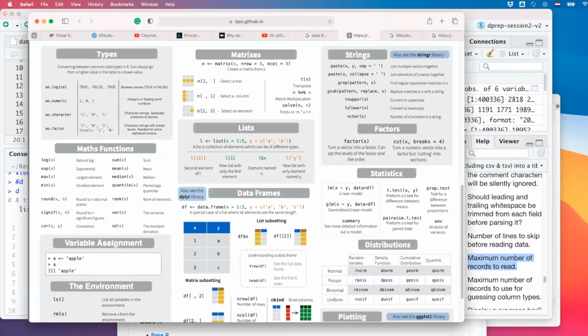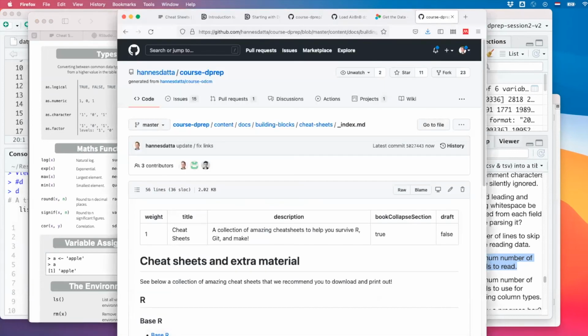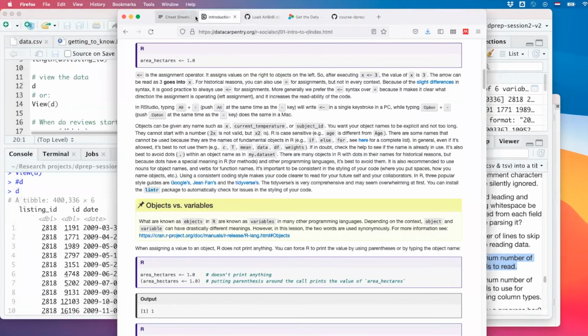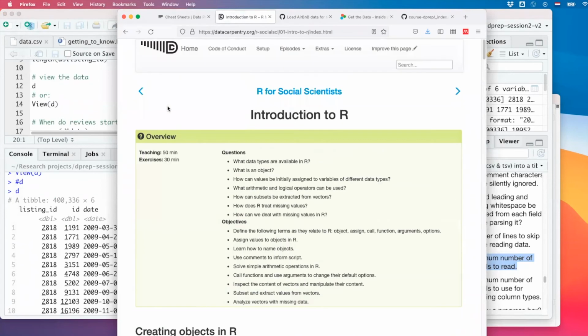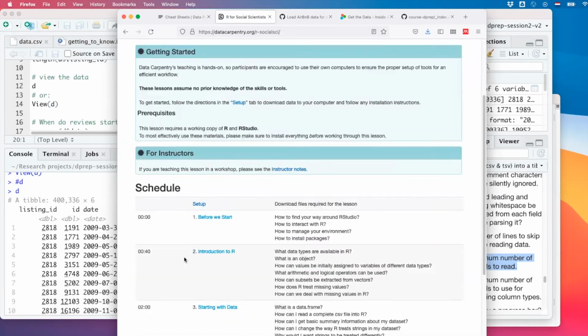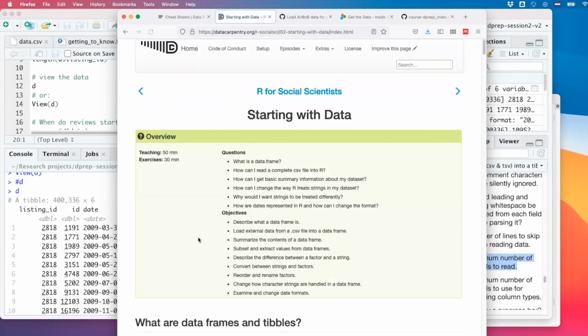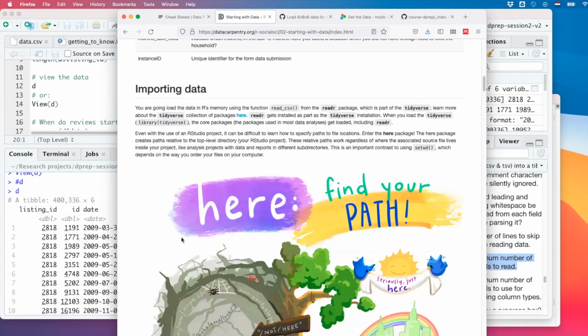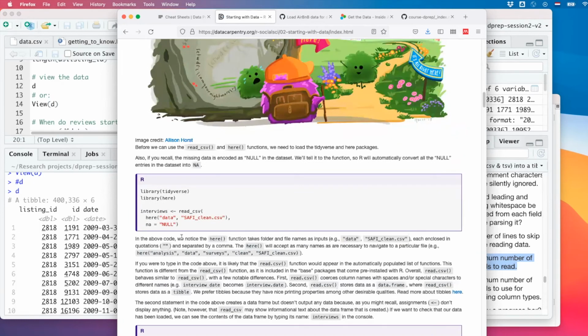Let me see what other stuff is in the tutorial. Sorry for switching screens so much. Let me see, what do I want to go through? It's not the one. We are in starting with data. So I have covered looking at the data, importing the data.